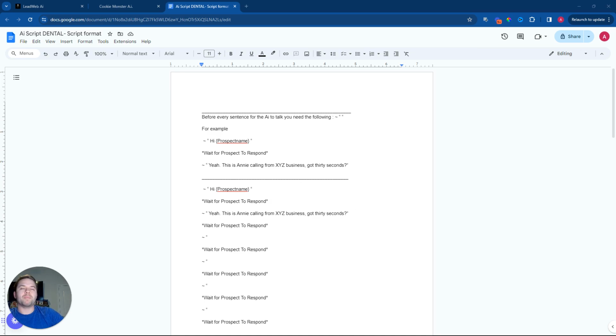And I've already pre-built out a script over here to the left just to speed up everything so I don't have to come up with something on the spot. But I'm going to show you exactly how to format this so that way you're not going to run into any issues moving forward with everything.